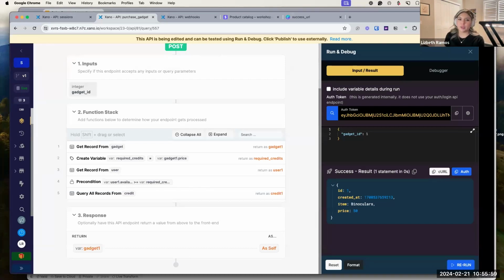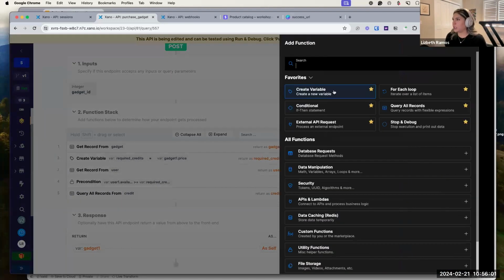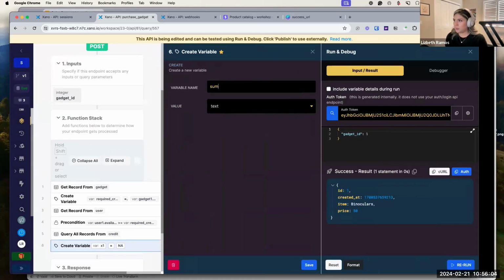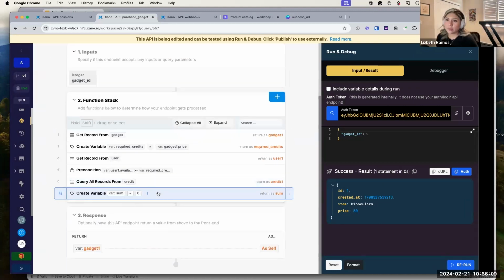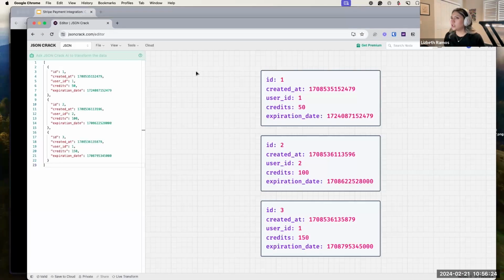So what we're going to do is create a variable here, and I'm going to label this sum with a value 0. The way that you can think about this variable is like a piggy bank, right? We have an empty piggy bank, and we're going to be iterating through all of our different credit purchases. Maybe you can think of each of these records as an envelope, and each envelope has a specific amount of credits inside.